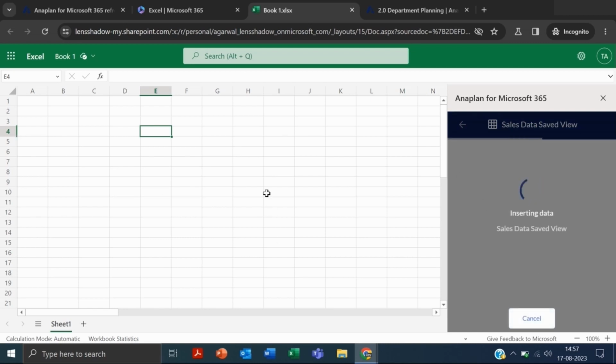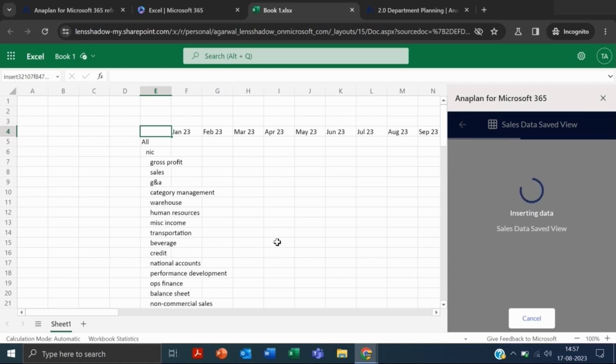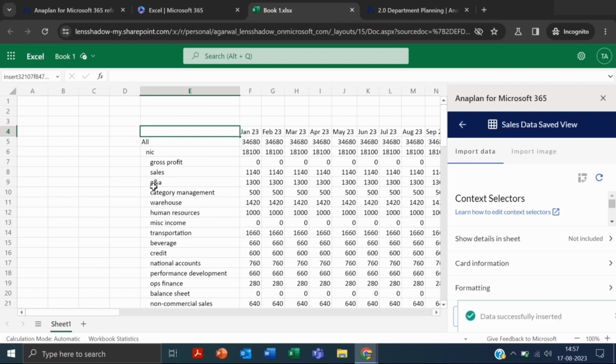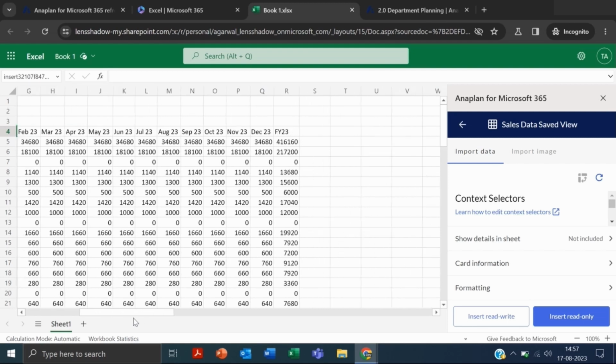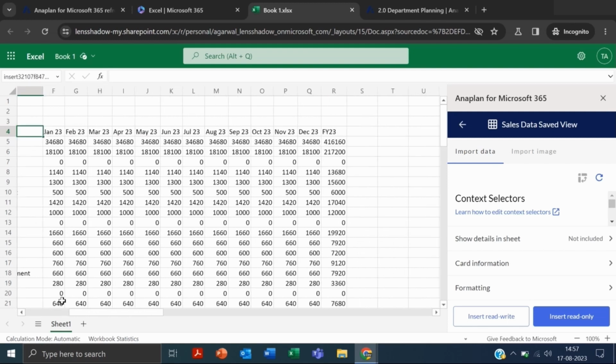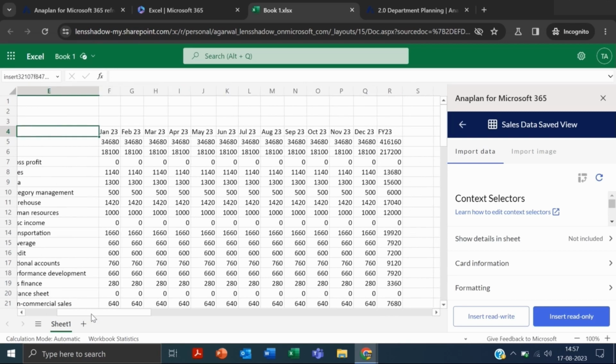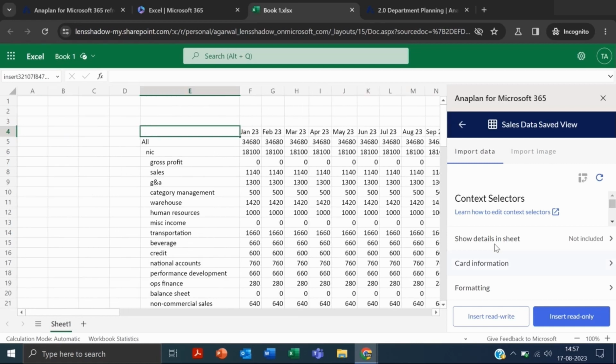So this will generate the data here. Let's see, it is inserting the data. So look, this is inserting the data. And one thing to notice here: because I clicked here, that's why the data started from here onwards, not from here. So you have to keep in mind that you have to place yourself here. Now if I scroll right, you see I selected the FY23, so that's why it's showing me data only for the FY23. And this is the full data from my model or from my saved view which I have created.